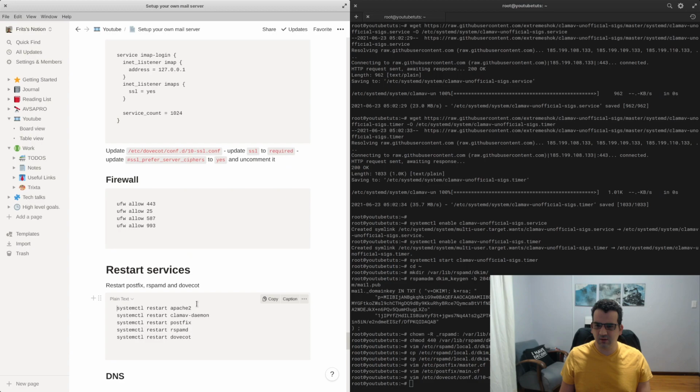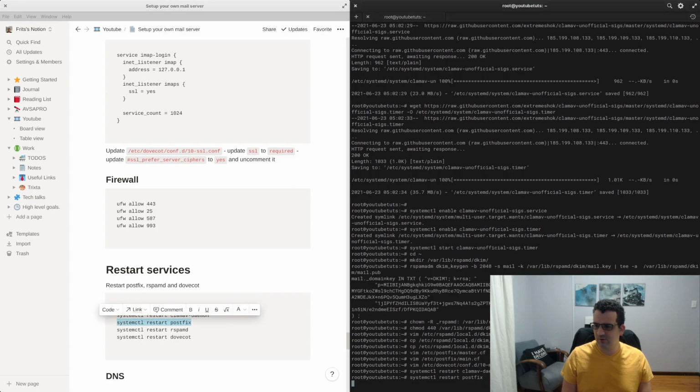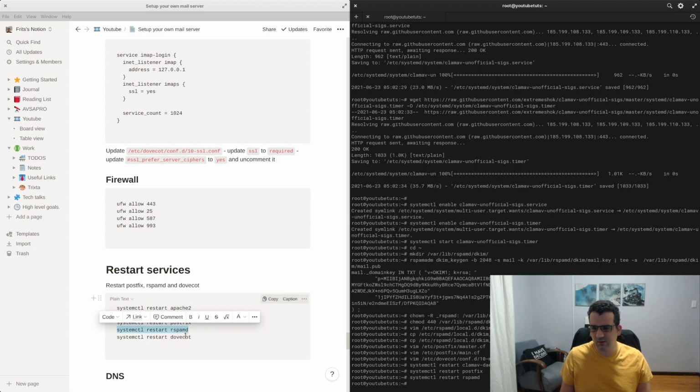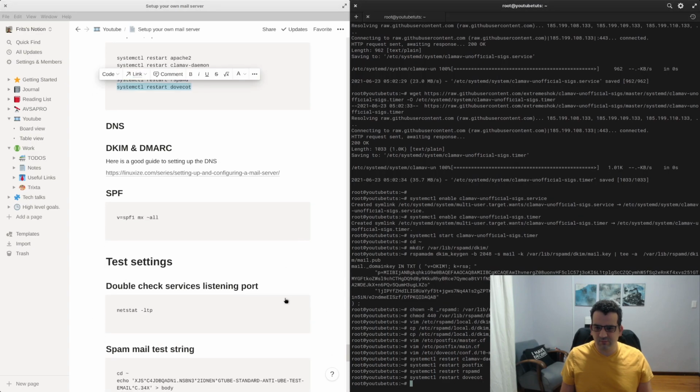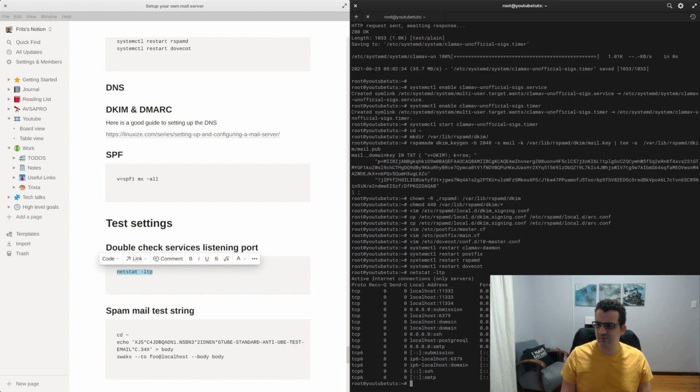And then we can restart Apache, which we haven't done because we're not running Roundcube. ClamAV for the virus checking, Postfix for the mail sending relay part, Rspamd for the spam and virus detection, and then Dovecot for mail receipt. And then I talk a little bit about the DNS stuff here. And then another thing we do is, for checking stuff, we double check stuff.